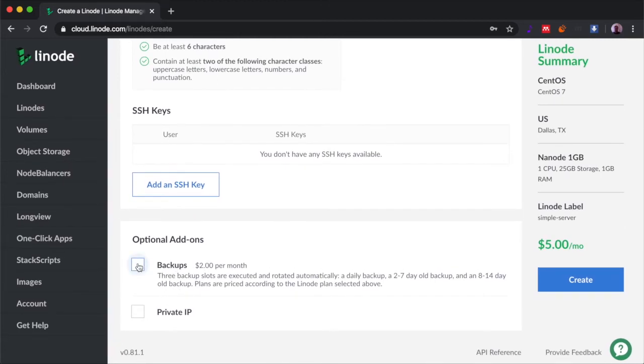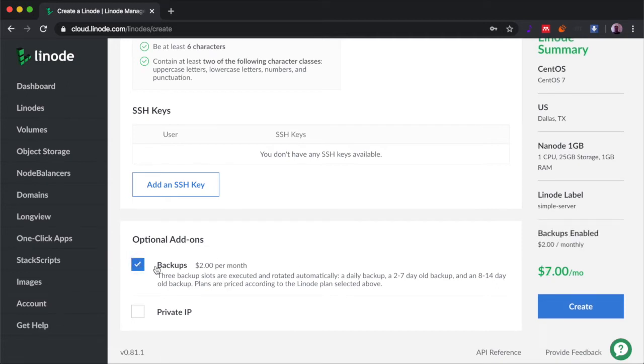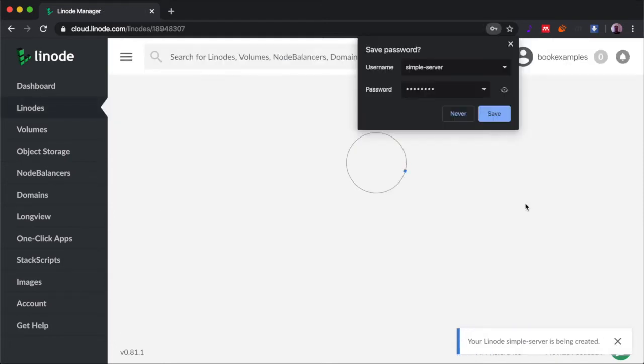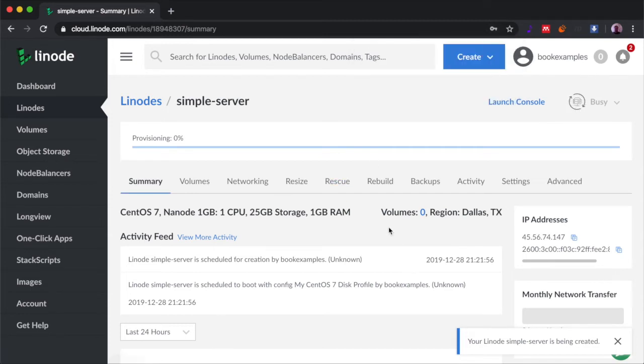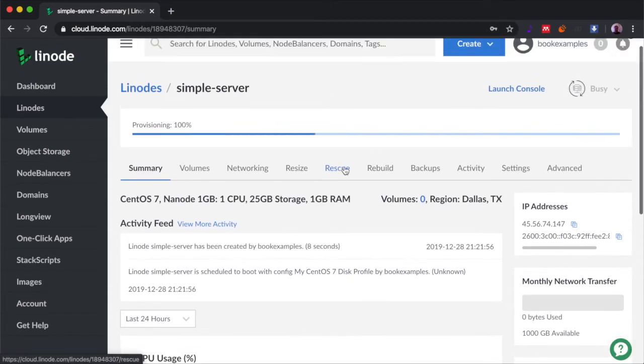But backups, who doesn't need things backed up? So we'll back up our system. It only costs $2 a month. We'll hit create. And it is now working on building and booting our machine.